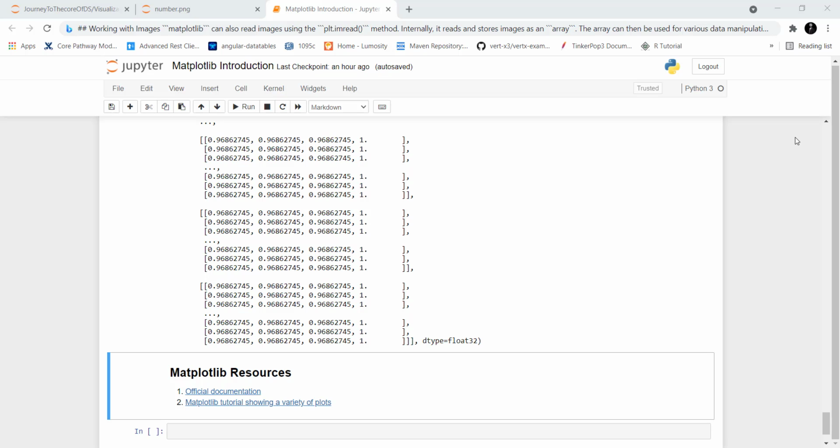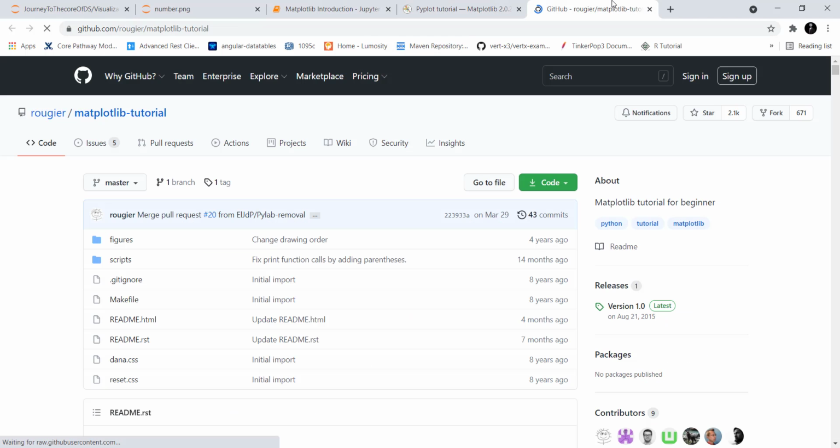Now I have some resources also for you guys to go through, as this will give you a good hold over how various other plots are made. So when you click and go into this, you will see that these are some official documentation that you can refer to, and I will share these links in the description also for you guys.